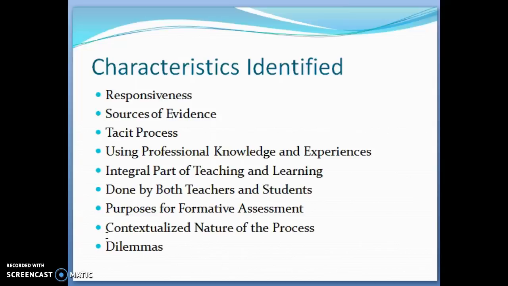Number 8, contextualized nature of the process. This means that many factors influence formative assessment. These factors can include learning situations used, learning activities chosen, the teacher's knowledge of the students, professional knowledge and skills of teacher, the type of the lesson, and the teacher's purpose for teaching that lesson.